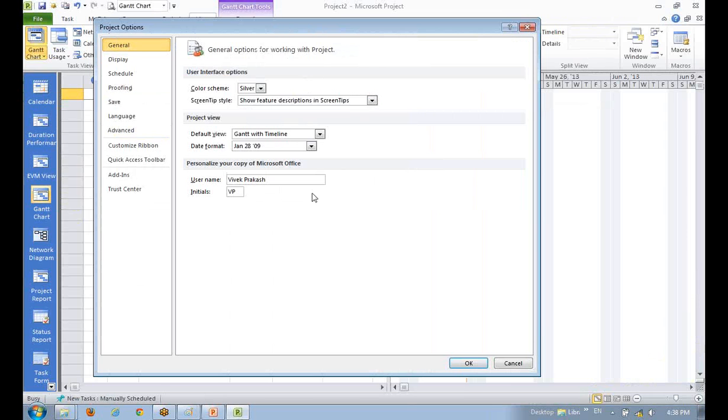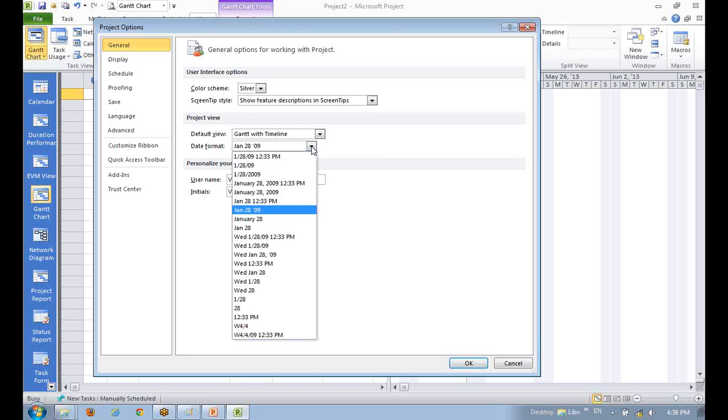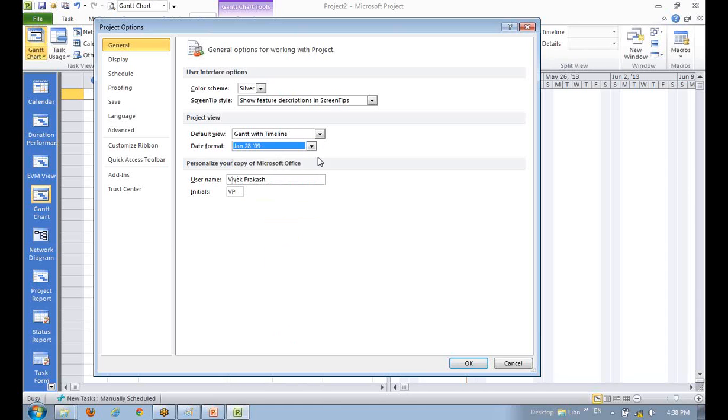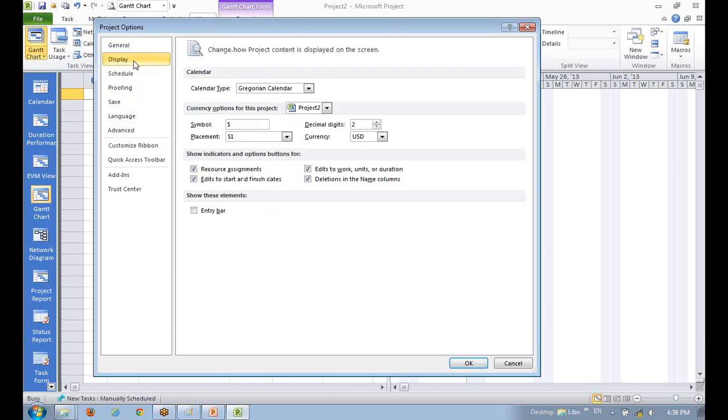Now in the General tab, what you can change is basically the date format. If the current date format is not suitable to you, you can change it. I think for us it's fine, absolutely, so go ahead without changing it. Go to the Display tab.